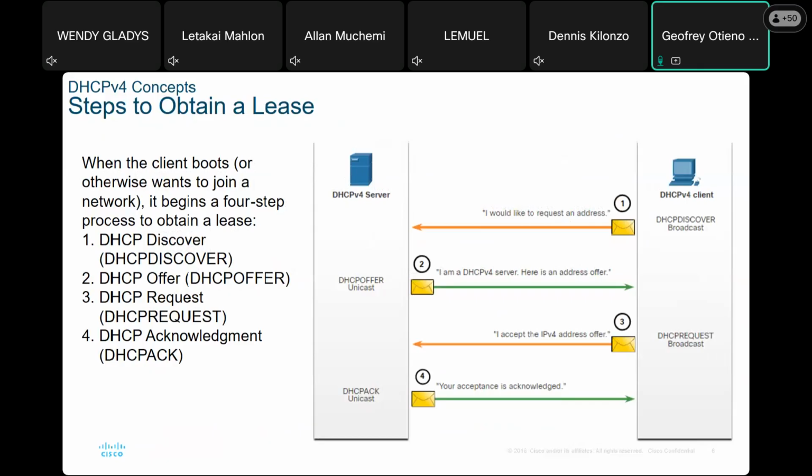So I am the server: here is an address offer. This offer could be one, if it's the only one available, or it could be a pool of addresses. You can be given several of those addresses which are available within the pool. After receiving that offer, you're supposed now to do what?